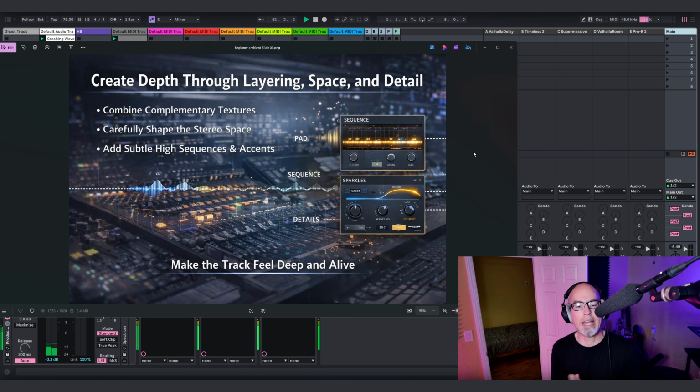Create depth through layering, space, and detail. Ambient music comes alive when each element has a role and a place within the stereo field and frequency spectrum. Layering is not about stacking endless sounds, it's about combining complementary textures so the track feels rich without becoming crowded.